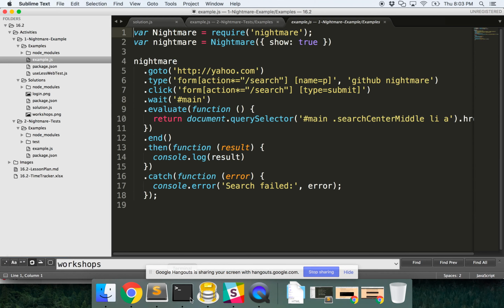So today we're going to be going over getting an initial exposure to functional testing in JavaScript. We're going to gain some initial exposure to Nightmare.js. And we're going to use Nightmare to verify a website's behavior.